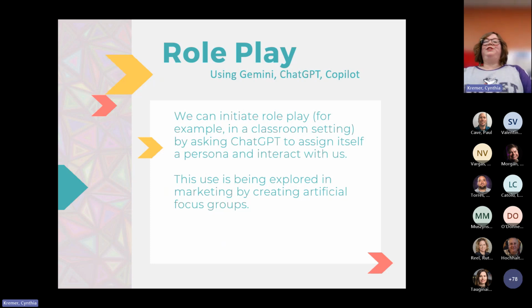With these personas, you can also use a role play with it. You can initiate a role play by asking it to assign itself a persona and interact with us. This is used a lot in marketing to create fake focus groups. I'm working on it right now for a class that I'm going to be teaching in the fall, maybe, on readers advisory in libraries. Oh no, I think this is 102 I'm using it for.